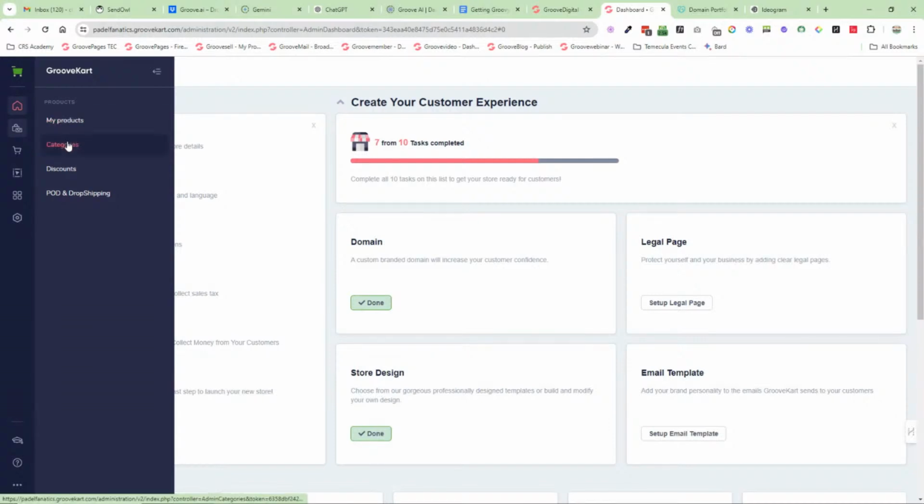Then we've got my products, categories, discounts, products that are in the drop shipping. You have a Groove Cart extension up here, the AliExpress extension. That basically means you can be on AliExpress, whatever your niche is. For me, it's paddle equipment, and I can click on that little extension when I'm on that product, and it will add it to my store.